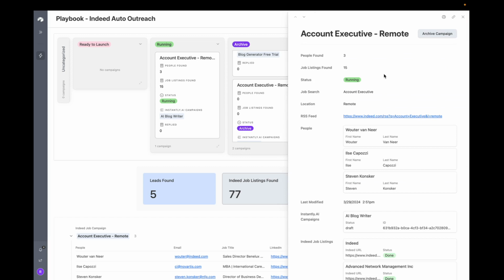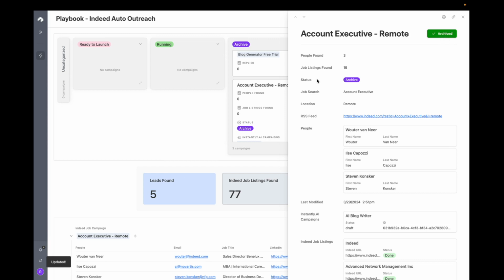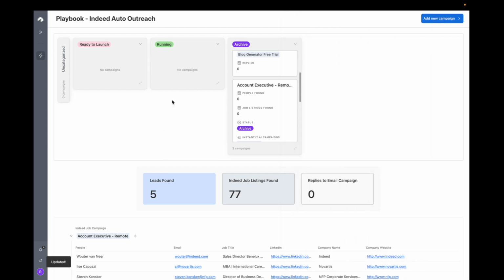And how you do that is you come up here and you click this little button, Archive Campaign. I'm going to do this for this campaign right now, just so you can see what that looks like. If I click Archive Campaign, it moves it from this status in this column over to the Archive column.